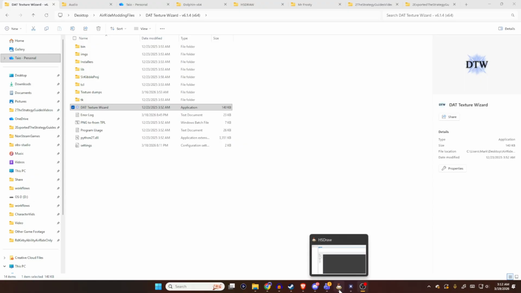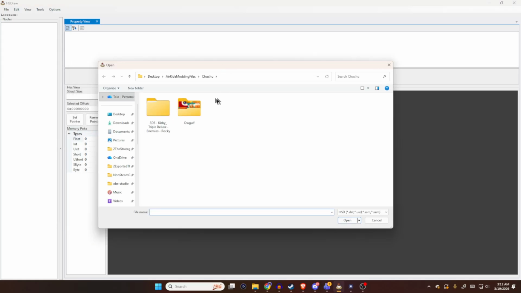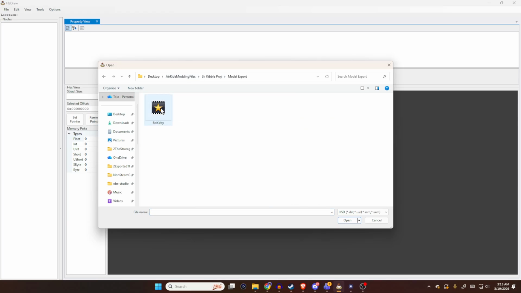Now we're going to open up HSDraw. Okay, HSDraw is a very important program. It lets you open DAT files and get into the nitty-gritty of all the files within the DAT files. All right, so we're going to open up Kirby's DAT file. Here we go. So here we have the RdKirby.dat file that we exported from Dat Texture Wizard. So we're just going to open this up.